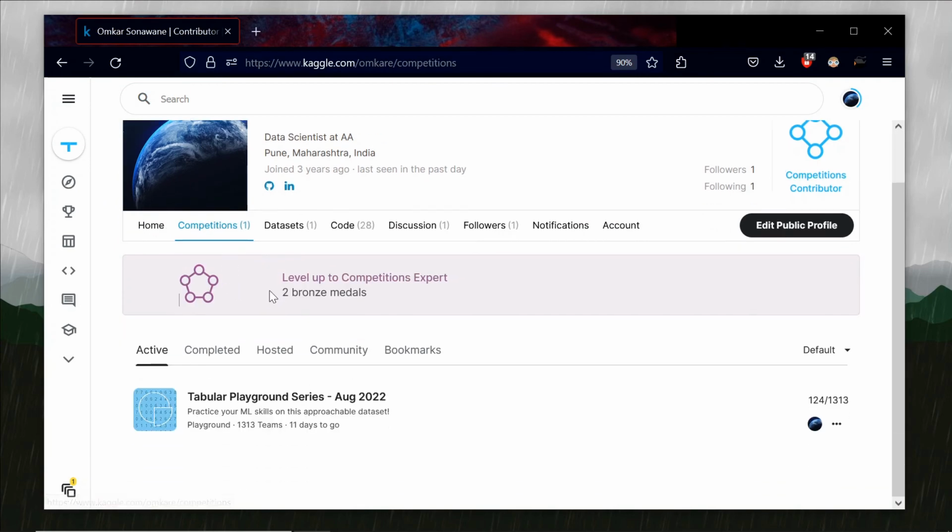To become a competition expert, you need 2 bronze medals from completed competitions. But right now I'm participating in an active competition with a rank in the top 10%. After it completes, I might receive a bronze medal, if my rank remains the same or improves on the other test data.